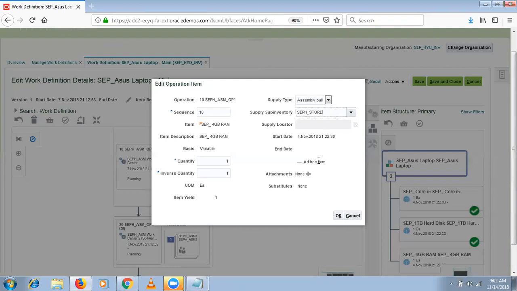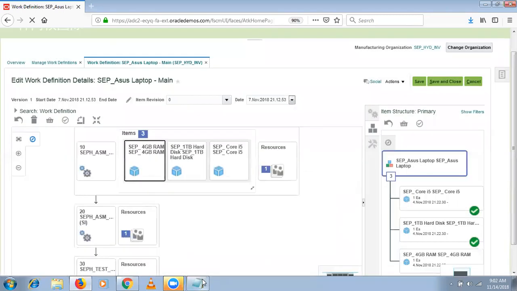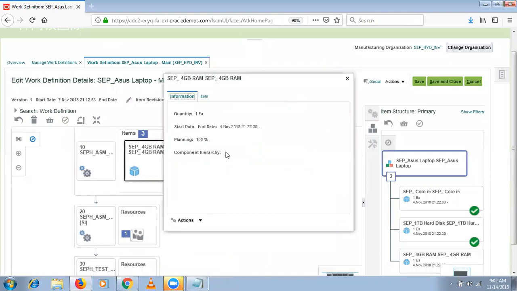Plant parameters. Work center. Plant parameters. Yes, plant parameters. Then we have a concept of supply type. This supply type is populating from where? Item attributes. The supply type is populating from item attributes.